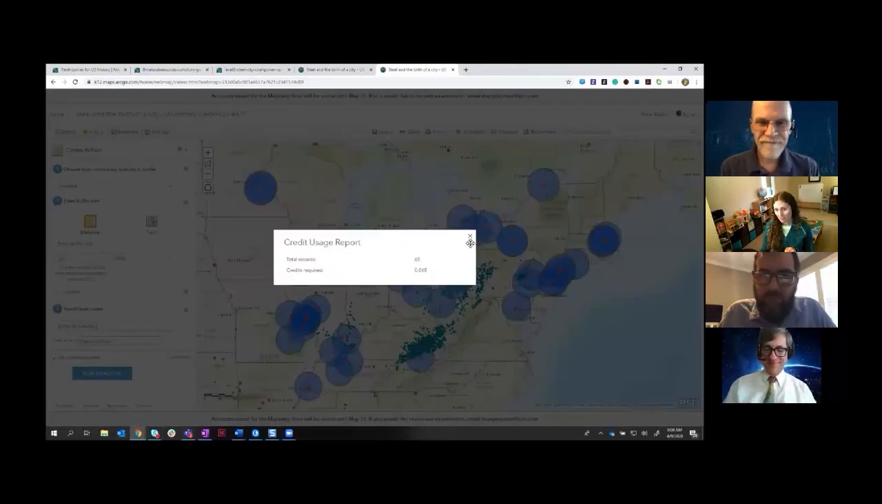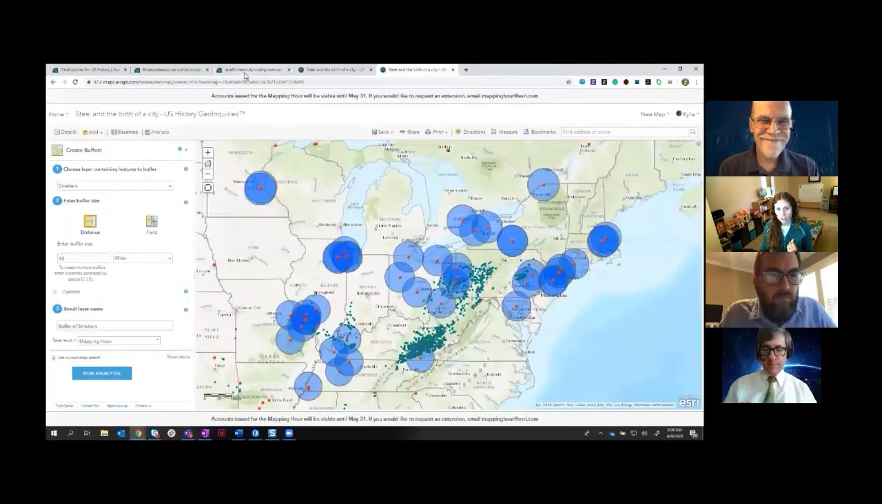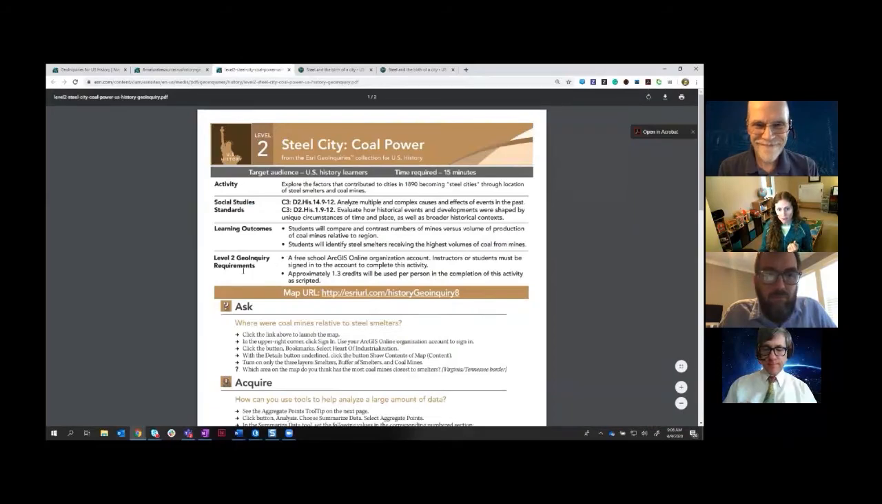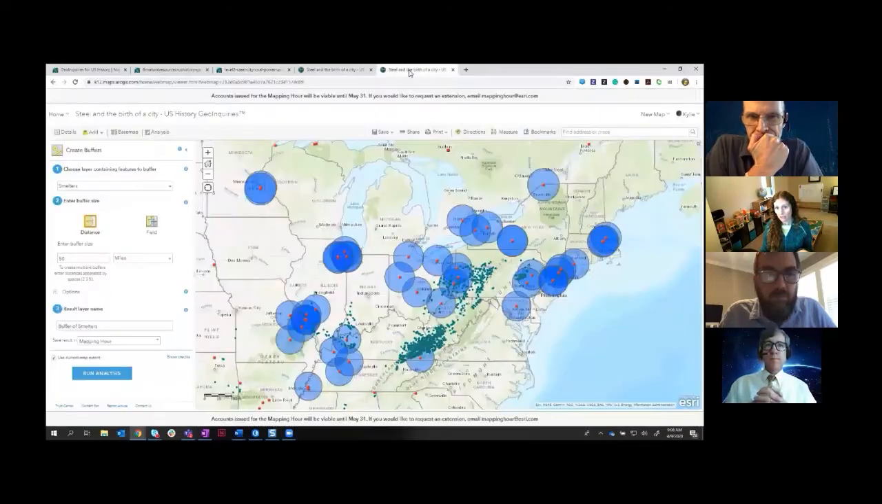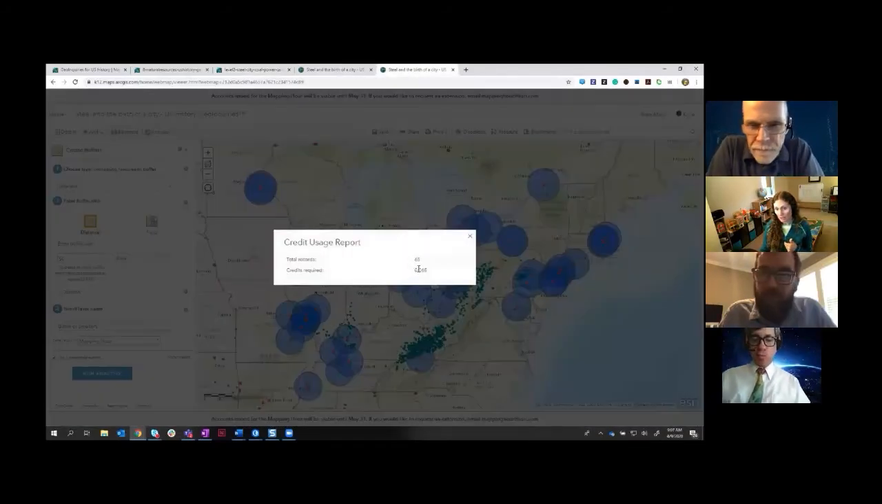I'm going to give you a tip right now for when you're using a GeoInquiry. We have a claim in them, and I'm going to jump back on over. If you remember up at the top here, we talked about some of the requirements, and we've looked at this in other episodes. One of the things we say is approximately 1.3 credits will be used per person for this activity. Okay, great. When I'm over in this map, that credit number I saw, and we can go ahead and bring it up again, 0.06. Okay, that's definitely lower than that amount I expected.